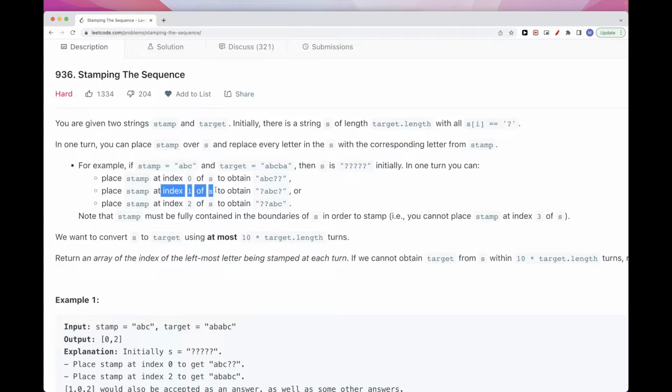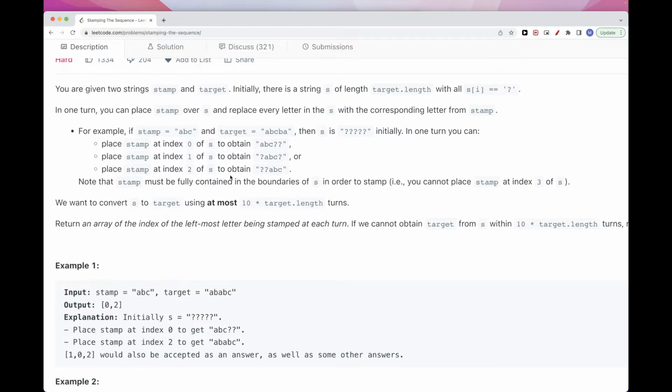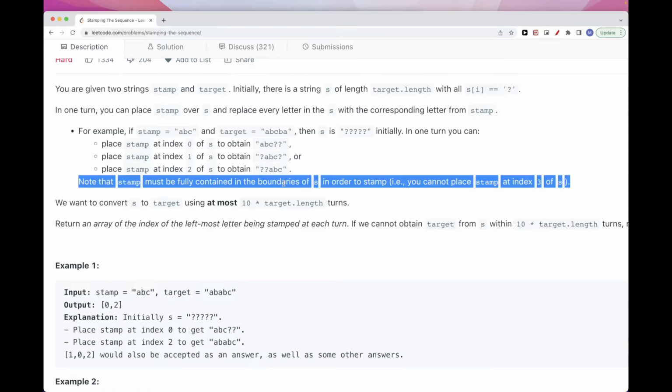And then we start at index 1. If we place at index 1 instead of 0, then we have ABC and the rest are question marks. If we place at index 2, same thing. So you get the idea. Now, the stamp has to be fully within the boundaries of s for us to be able to stamp. So we can't place at index 3, for example, because then we need to place 3 characters, but we have room only for 2. So that's not a valid stamping.